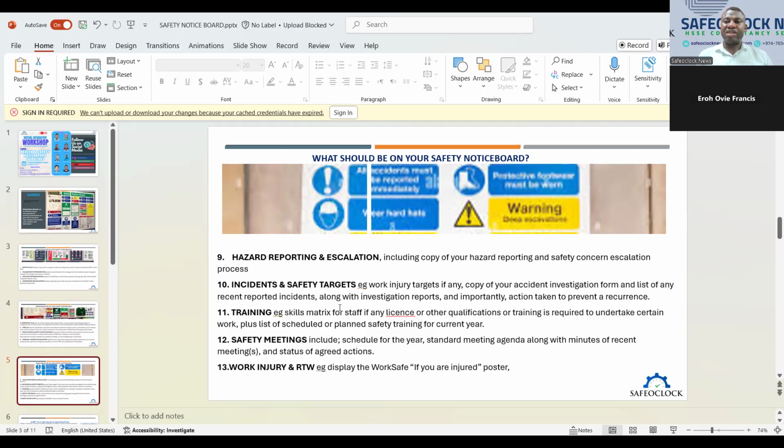Some organizations will say that they want zero harm, zero incident. Some will say that they want 100% compliance. So the organization target, incident and safety target can be displayed on the notice board.